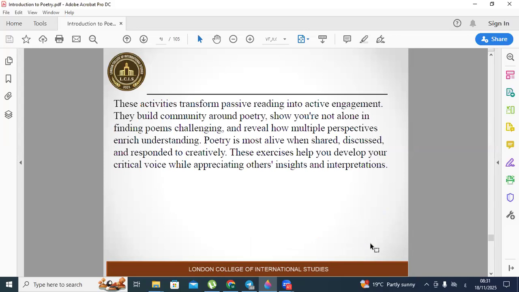Now let's go to engagement and community. These activities transform passive reading into active engagement. They build a community around poetry, showing you're not alone in finding poems challenging. They reveal how multiple perspectives enrich understanding.